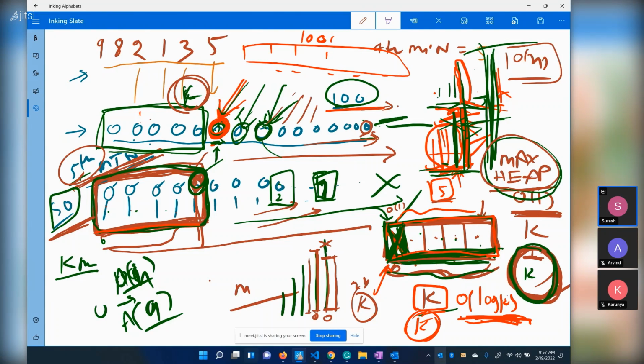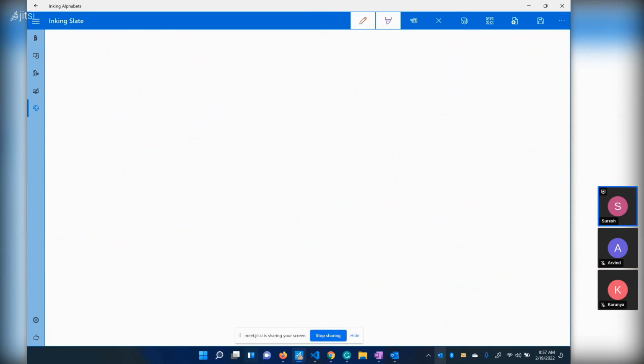Got it? So we can run with this example. Shall we go and execute this problem, 9, 8, 2, 1, 3, 5, to understand better? Then you will get full understanding, right? So 9, 8, 2, 1, 3, 5. We need a fifth min. Is it fifth or fourth?